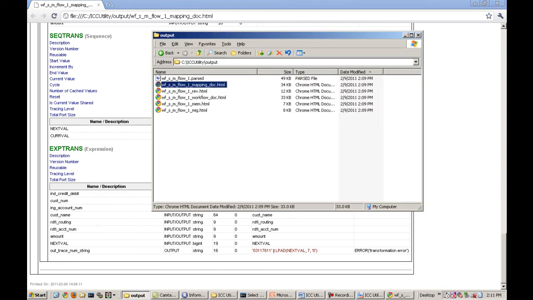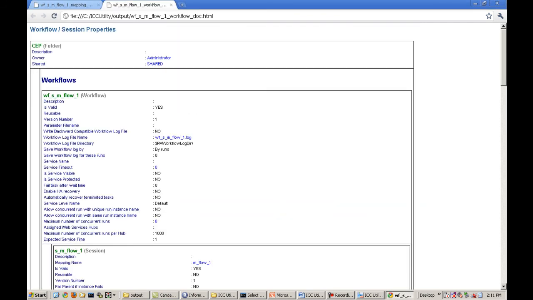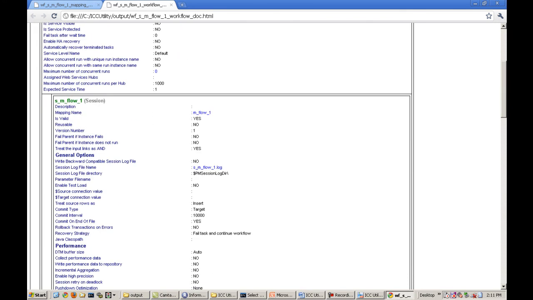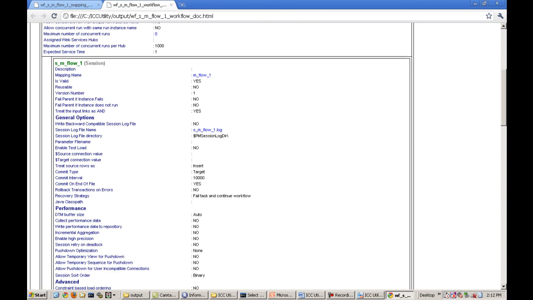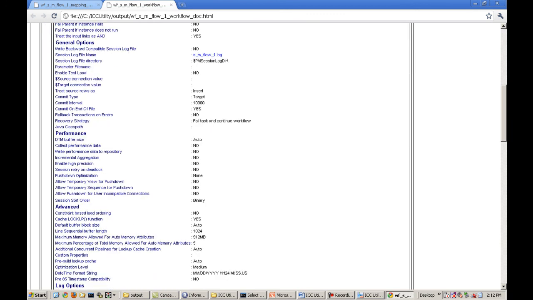Let's move on to the workflow document. This will document all the properties that are associated with the workflow. In this case, we are seeing that the name of the workflow is wf_s_m_workflow1. This is my log name, this is the log directory, and the one that you're seeing in blue color is the modified value. Similarly, it's going to tell me what my mapping name is, along with the description if there was one for the mapping, and then some of the other details.